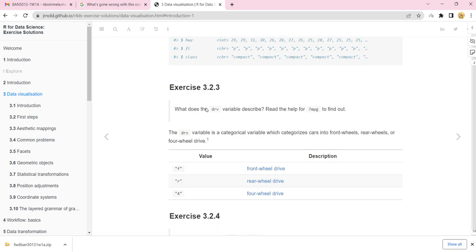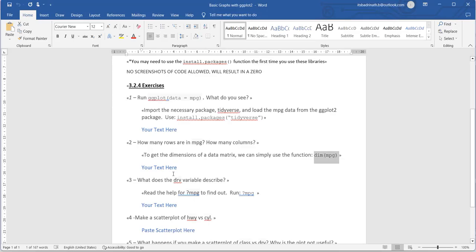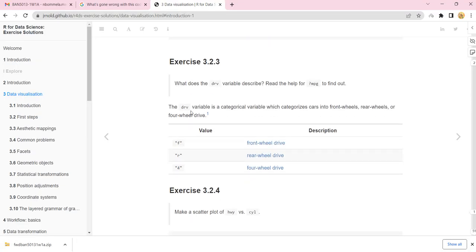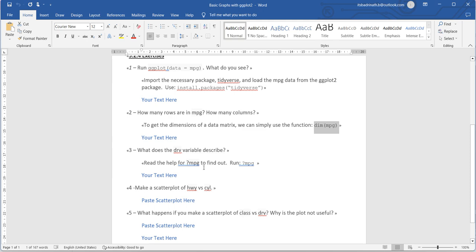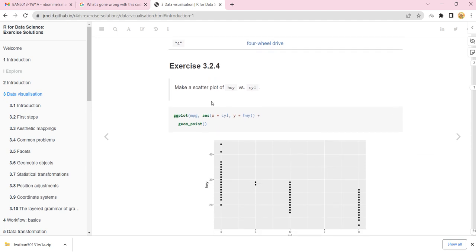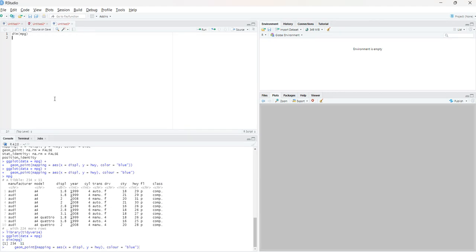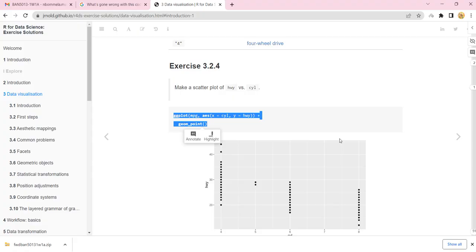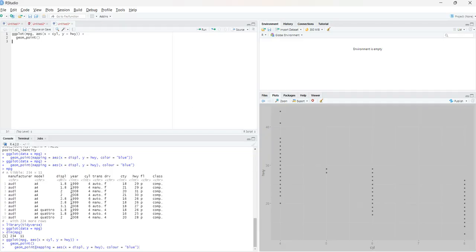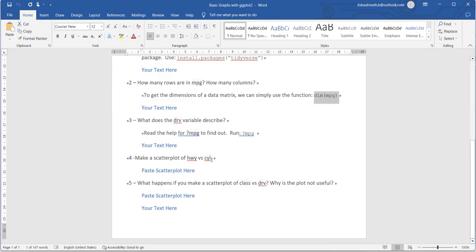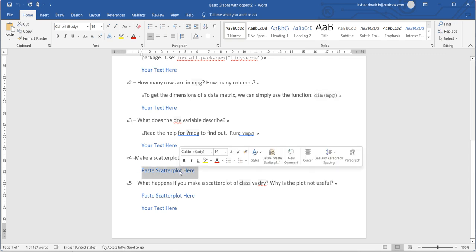Next is the third question: what does the drv variable describe? That is given here; just read it and understand. Next, make a scatter plot of hwy versus cyl. This is the code we are supposed to use. Copy this code, paste it here, and run it. You get a similar kind of graph. Take a screenshot of this and paste it in your document. We have addressed this question.